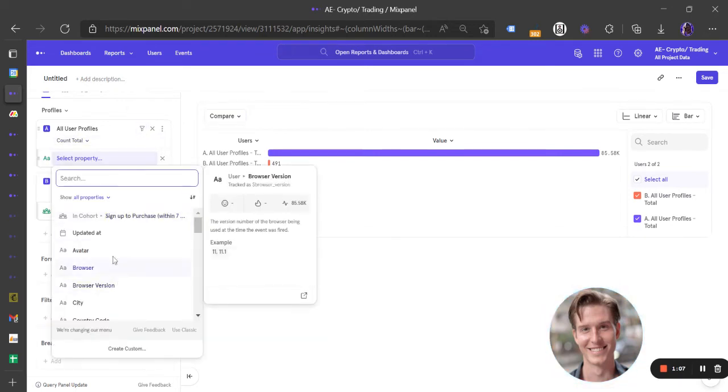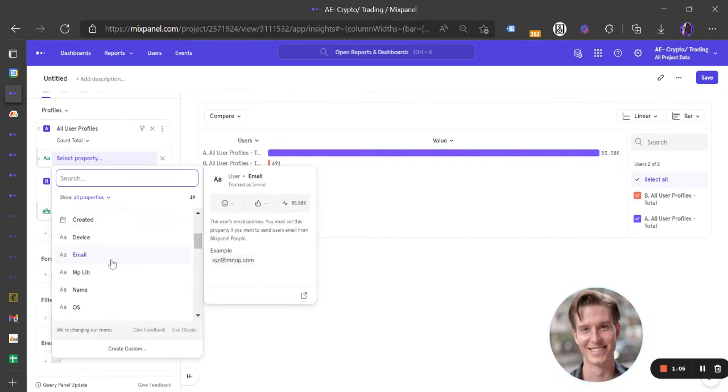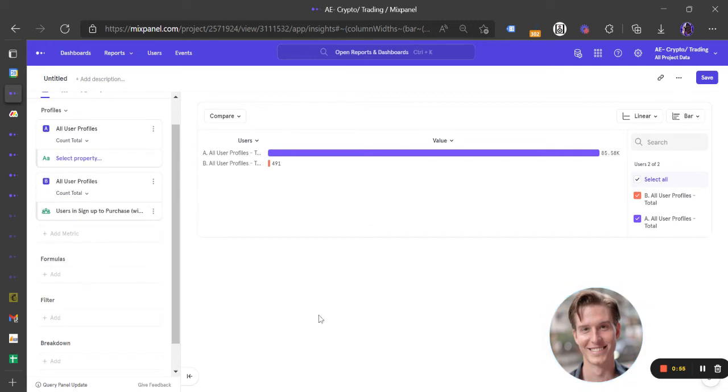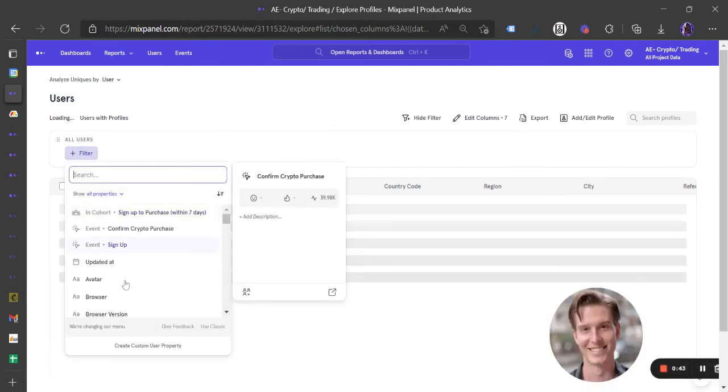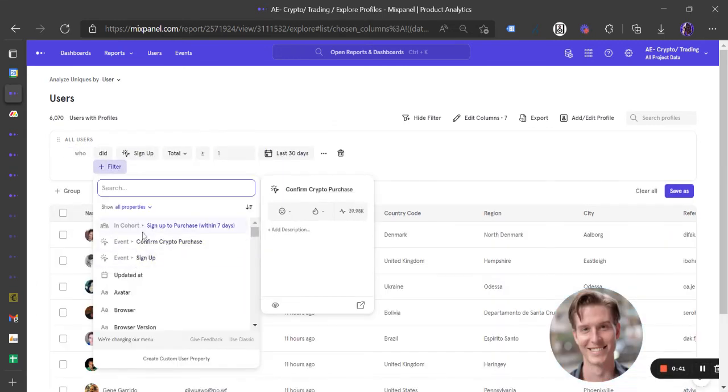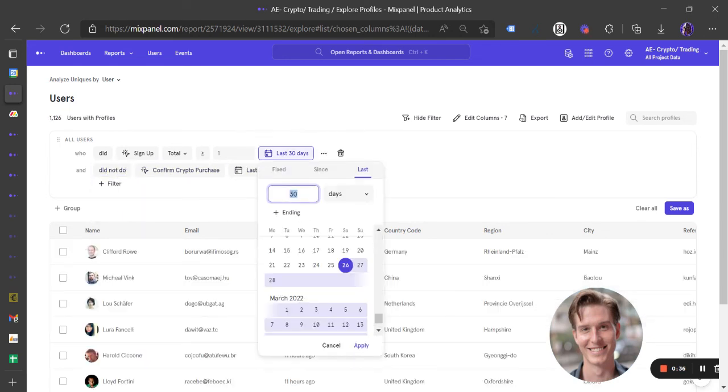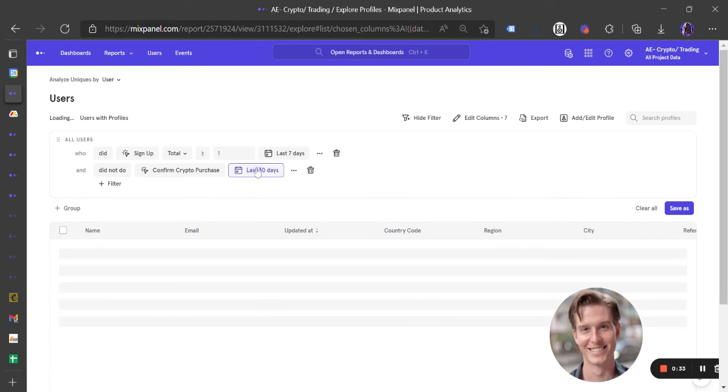So I can also filter by a proxy property, for example, that had a variable, whether or not they've actually signed up, for example. But all those in the profile in this scenario would be signed up. So it's kind of a strict comparison here. I can do an easier one if I do, for example, sign up and did not purchase crypto within 7 days, right?